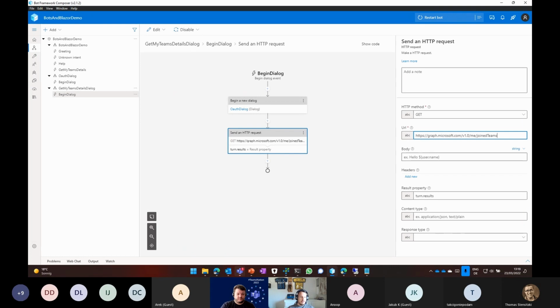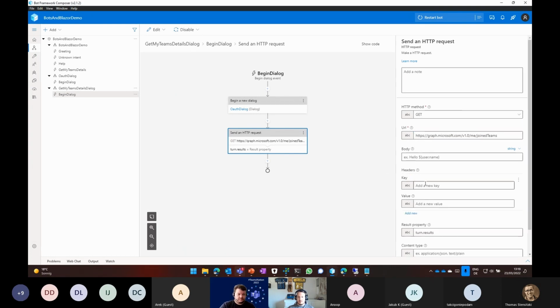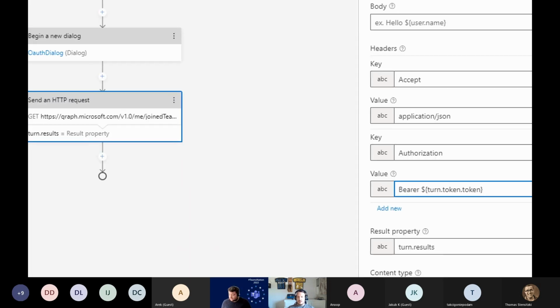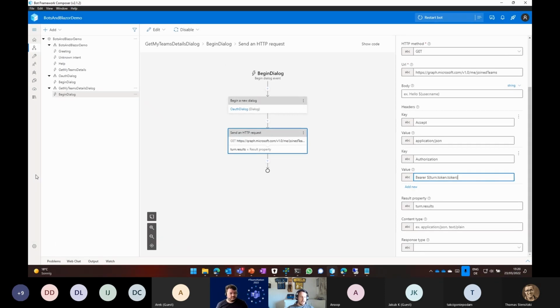And in order to get my joined teams as a user, we need to fill in two headers. We first of all need to make sure that we accept application/json as a result. And we also need to make sure that we send the authentication token along the way. To do so, we add an HTTP header with key equals authorization. And we then refer to the token property we got in our OAuth dialog. Remember, the result of the OAuth dialog action is stored in a property called turn.token. And to get the actual value of the token, we need to refer to turn.token.token, which is the actual value of the bearer token, which we can then send along the way.